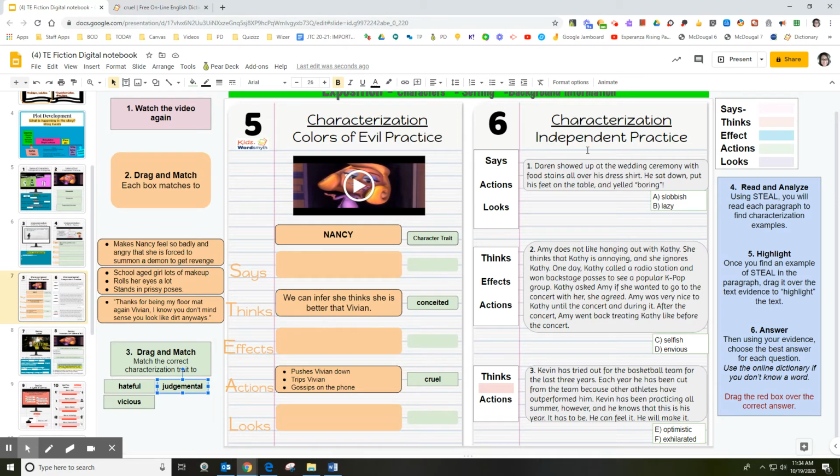Okay, and it's independent practice. So I messed up on this one, so hold on one second. So you can see your highlighting is over here, and I'm going to do number 1 with you.